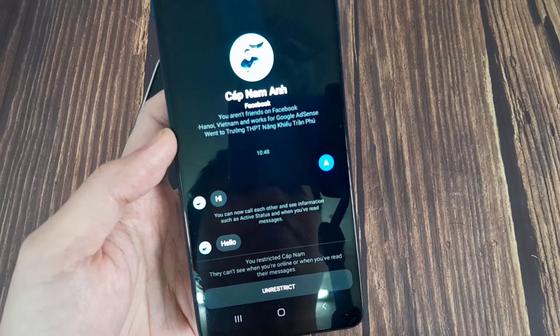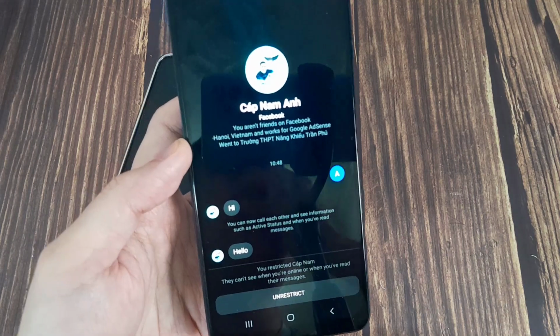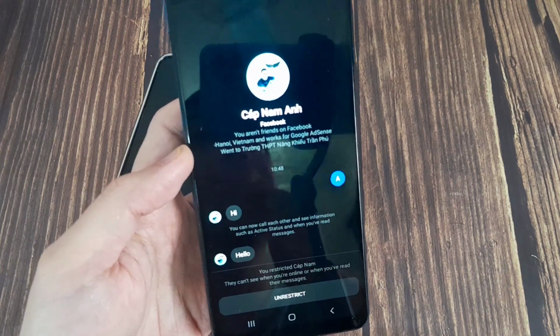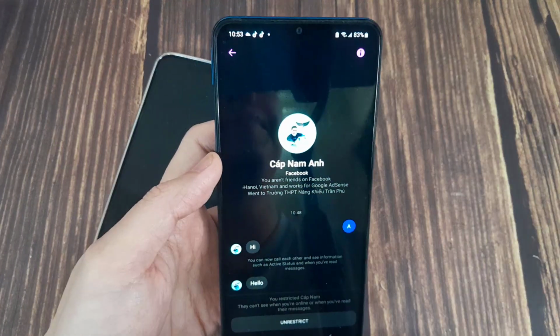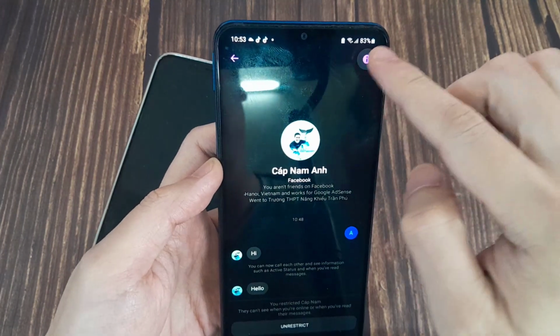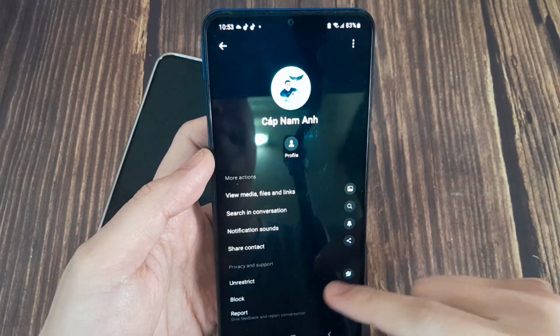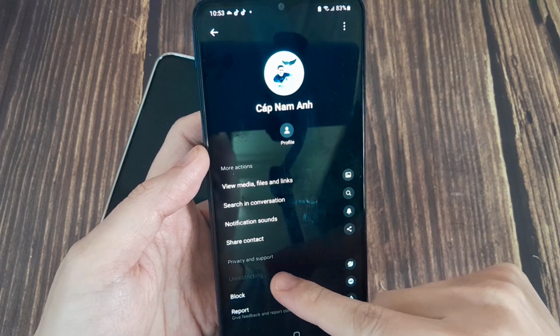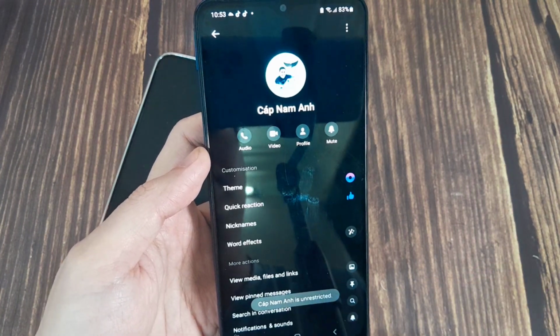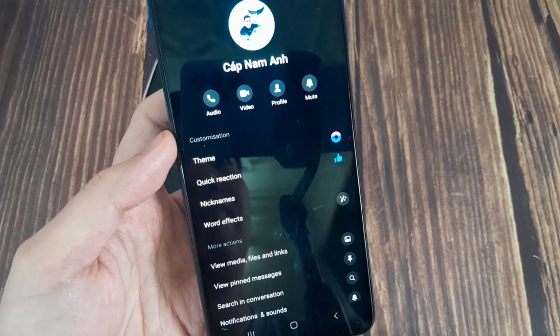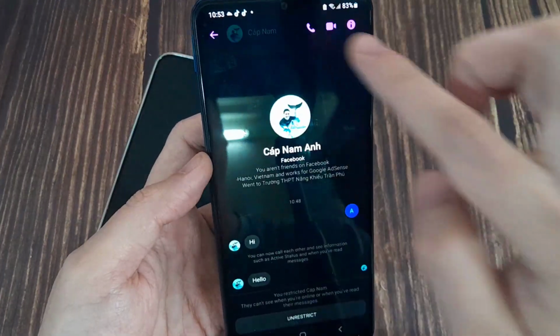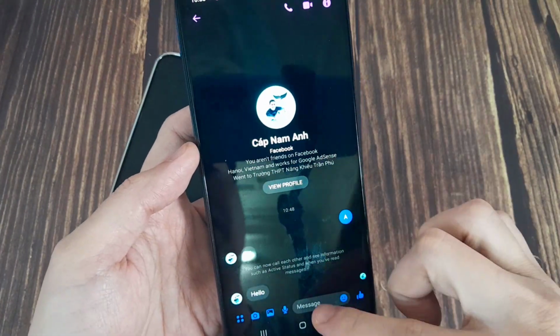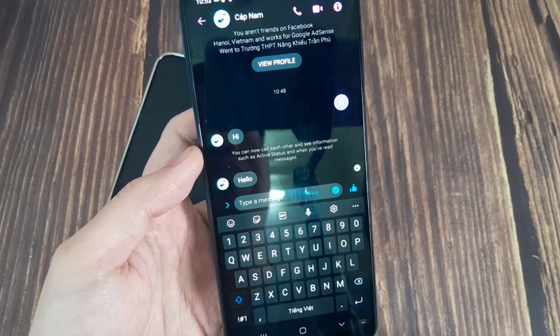Here's what we need to do if we want to see the list of people we've restricted. Click on our profile icon. Then we enter the privacy option in the preferences section. Here we need to enter restricted accounts. Now we can look at the messages from the people we have restricted from here and remove their restrictions if we want. I hope this solution solved your problem.